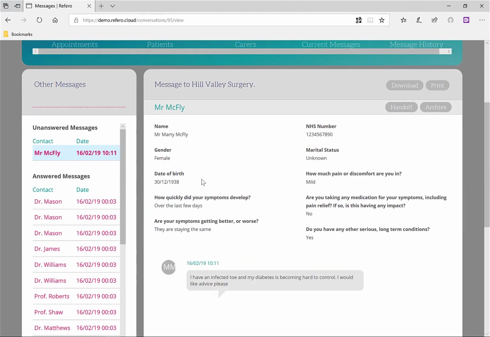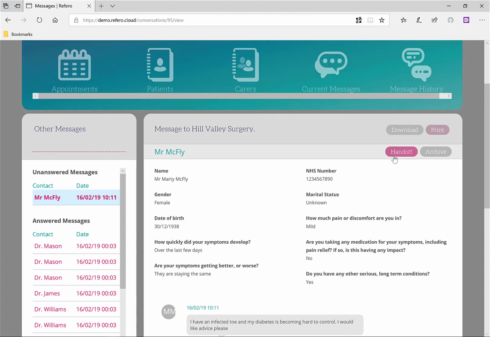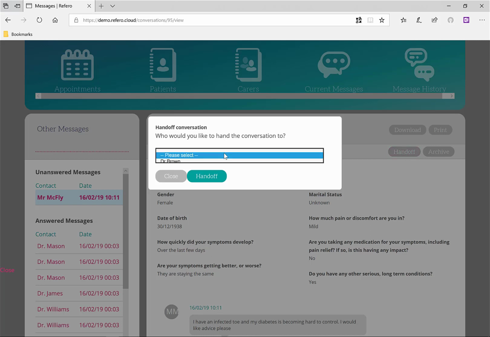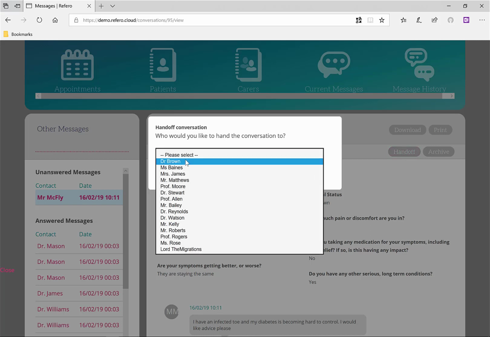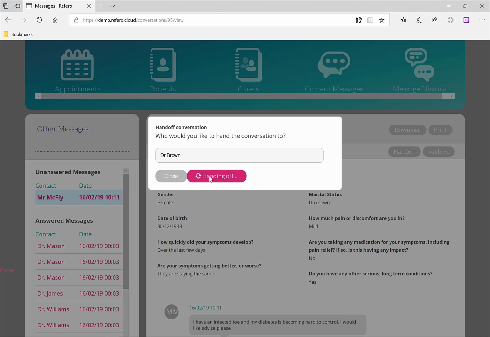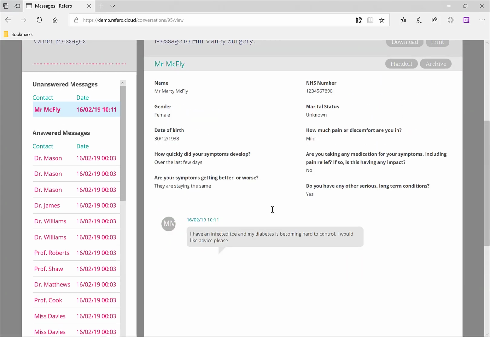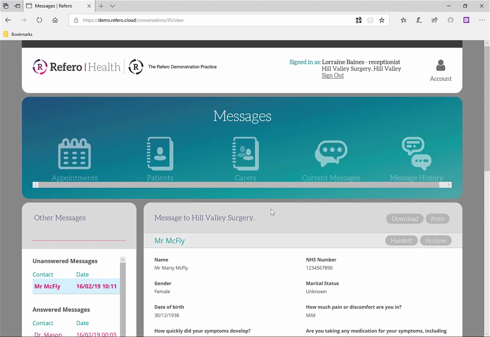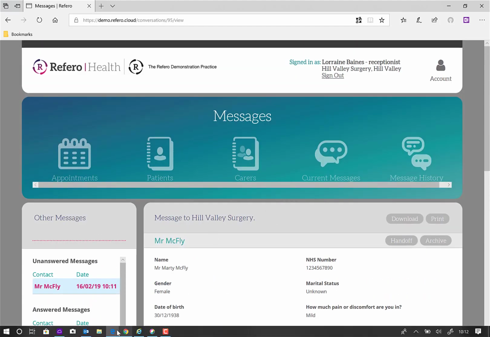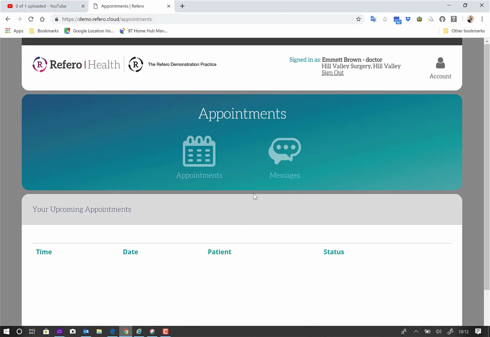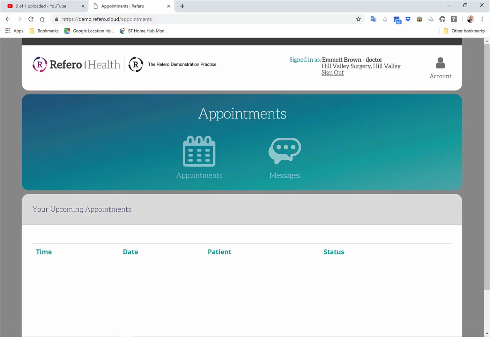So I'm going to view the message, and here I can see the message about the infected toe and my diabetes is hard to control. This is obvious to me as the receptionist that I need to hand this off to a nurse or doctor. So on this occasion, I'm going to select the handoff to a doctor, Dr. Brown, and complete the handoff and close. So that's now being handed off to Dr. Brown. So if I log in as Dr. Brown, I'm just going to another version of this.